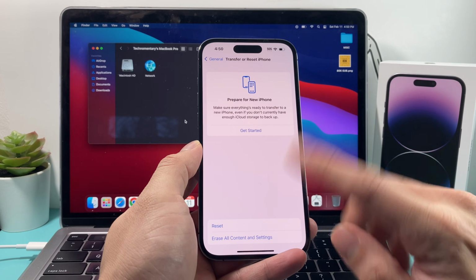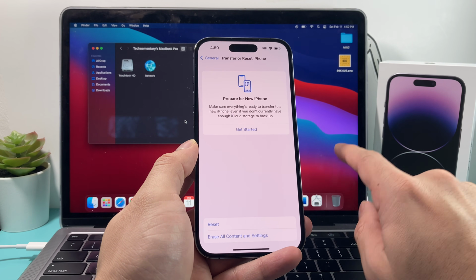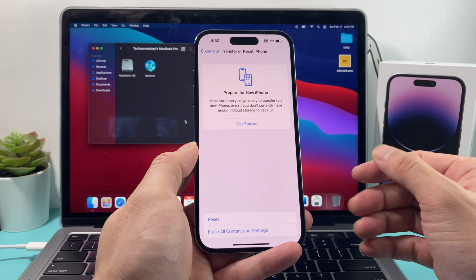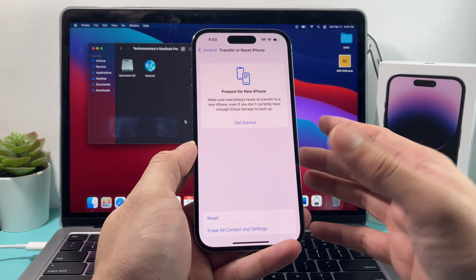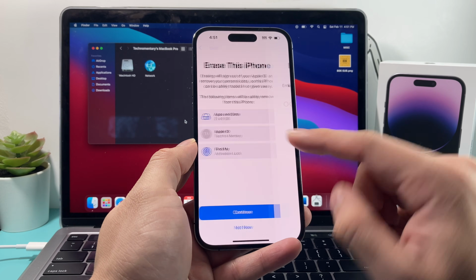But make sure before you do this that you backed it up, either to iCloud or to your MacBook like we did. That's why we can do this, because it will erase everything and delete everything and put the phone back to the setup screen. So basically we'll erase everything so that if there are any issues going on with our phone, hopefully they will resolve it.